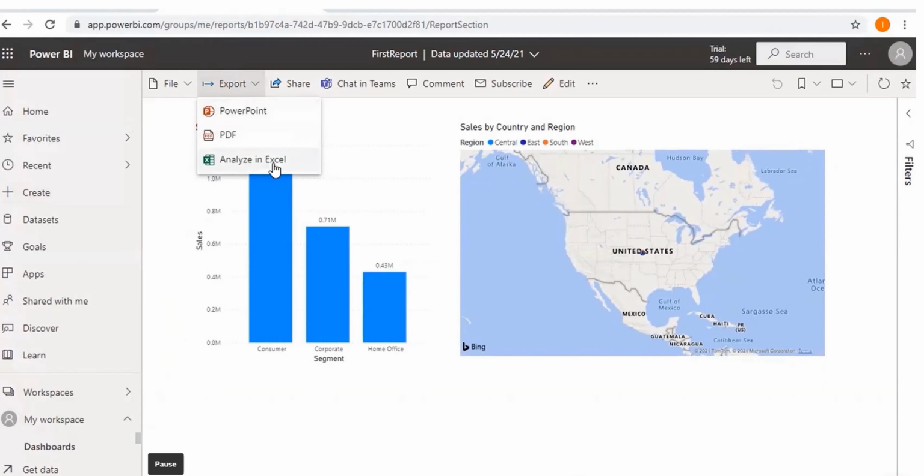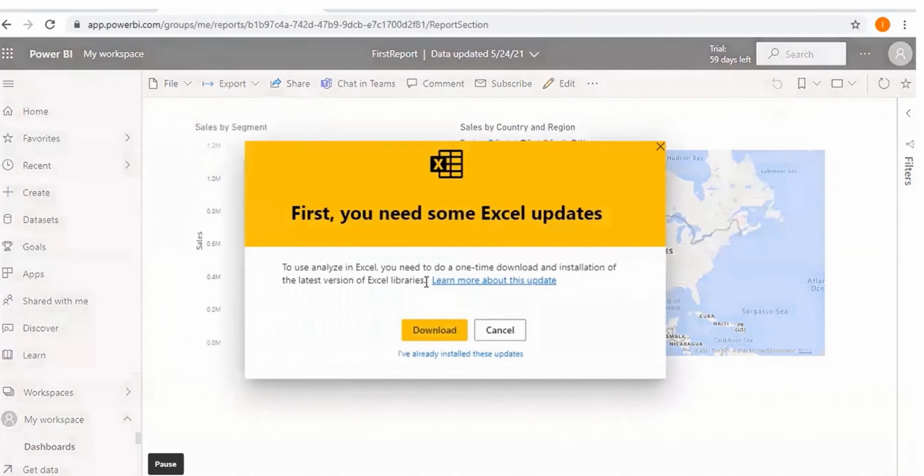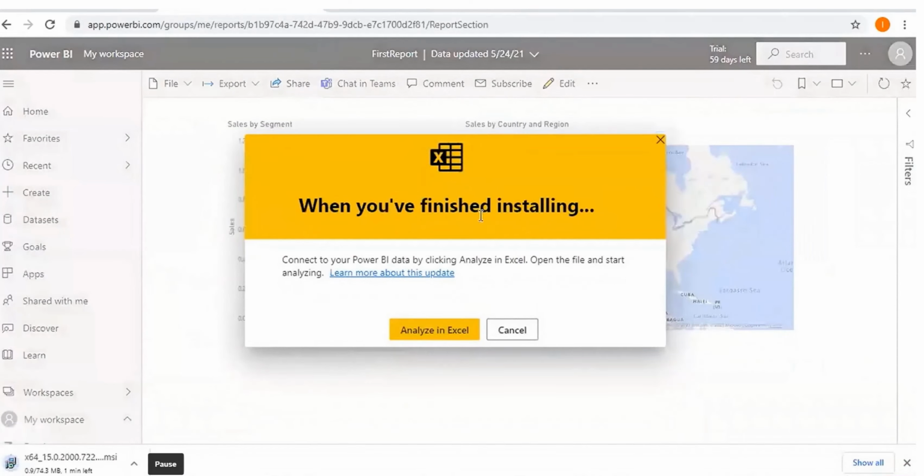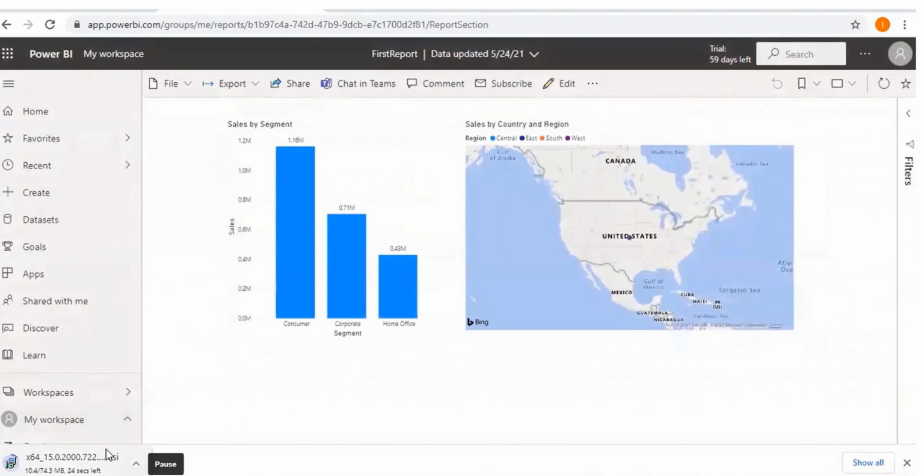Okay. The third feature and the most important feature is Analyze in Excel. If you download this in Analyze in Excel, it will give you a look and feel of how to import this and analyze the data in Excel as a pivot table. So your report will be given as a pivot table in Excel, and you can do the basic analysis there as well. Okay, the first time we are doing it, so it is downloading a connector, and then we need to install it.